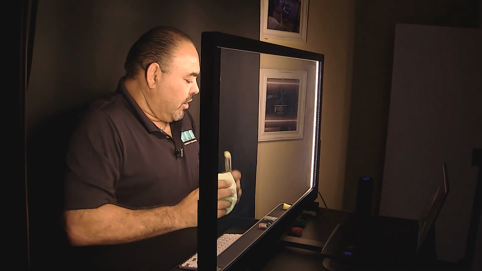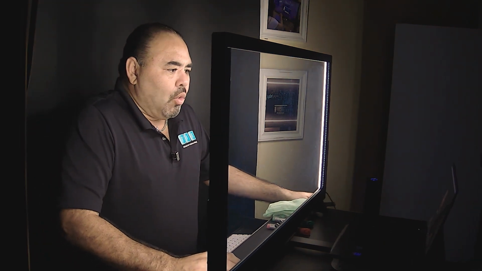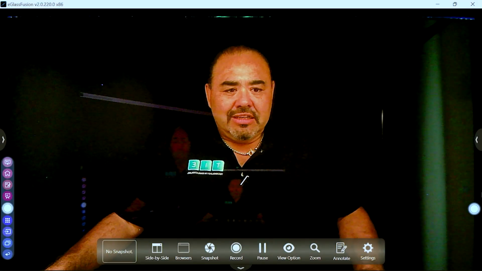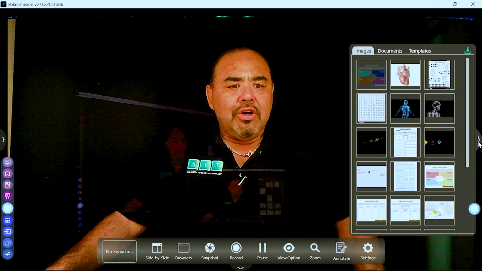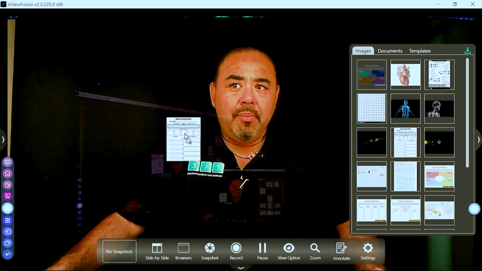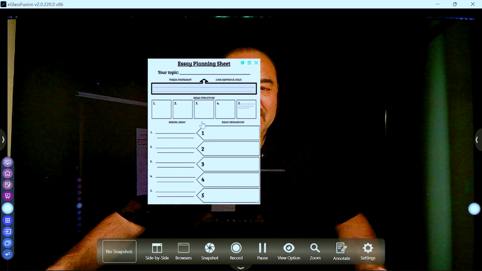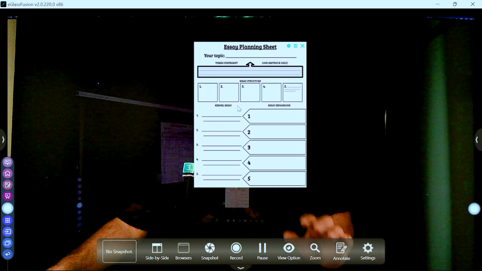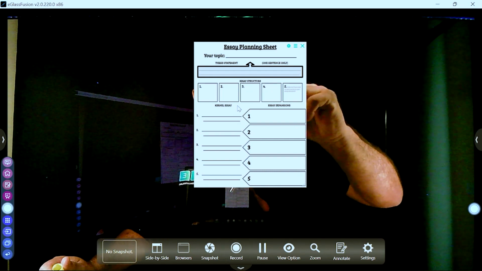Now let's say we're going to bring some kind of graphic organizer in. I have some preloaded graphic organizers, which I will bring in, and here they are. So for example, if I wanted to bring in this document, I just drag and drop. But there's something to notice about this. You can't see my face, and if I write on it, I can't see the writing.